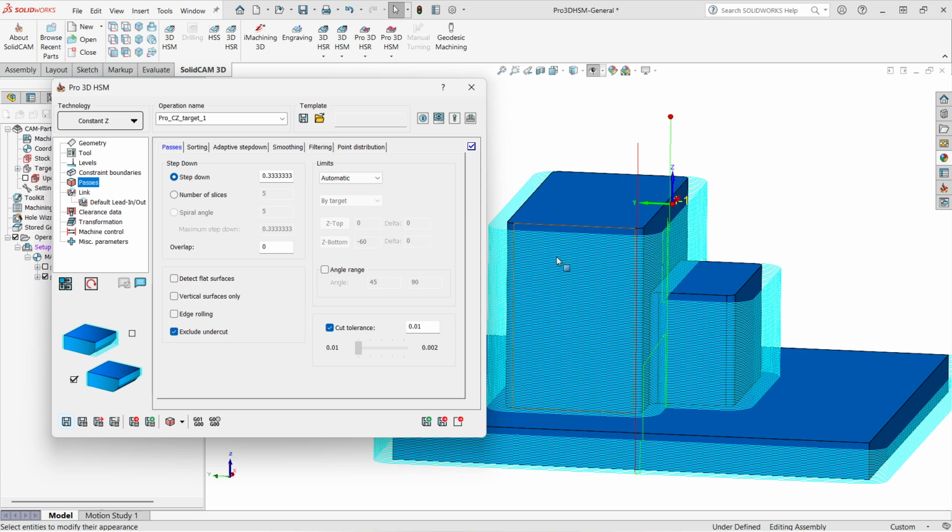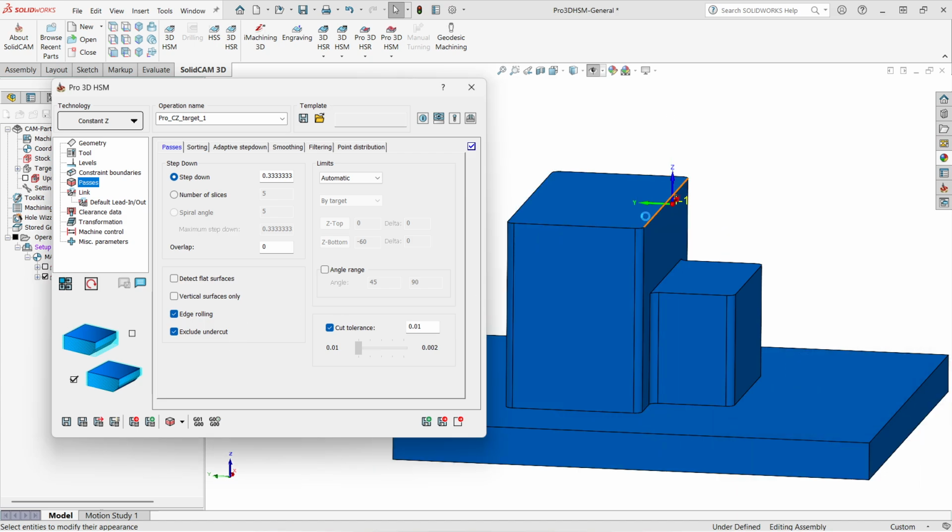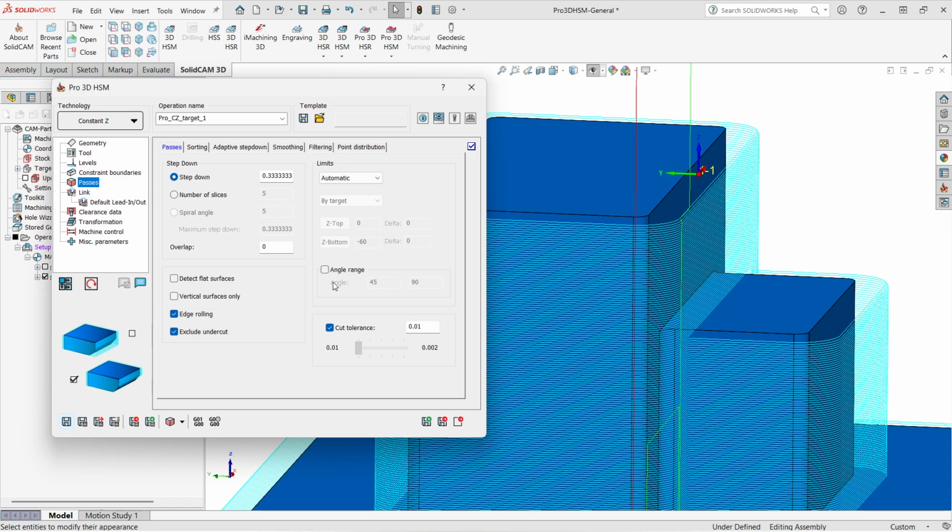So what you can do is make it an equal, constant step down throughout the machining, especially on the vertical walls, especially on the edges. You can enable the edge rolling and hit the calculate button. Now it will make sure it starts and follows the surface that we have provided for the toolpath calculation, and maintains the step down even from the starting. Thanks for watching. See you in the next video.